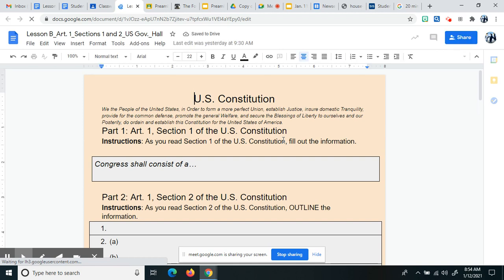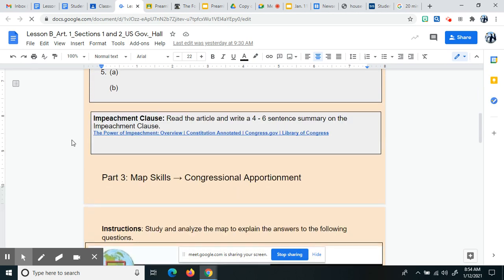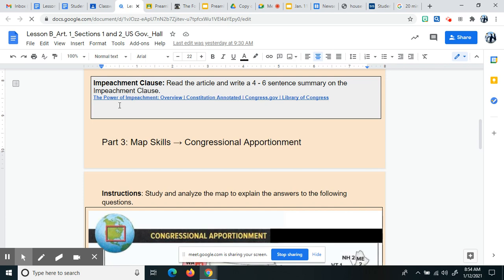You will need the U.S. Constitution. But what you can do right now without me, because I still want to give people time that are not done with lesson A, is scroll down, read this article, and write a 4 to 6 sentence summary of the impeachment clause. So if you're like, Mrs. Hall, what do I do when I am done? You can go ahead and do the summary. Those of you that are not done, I'll give you about another 5 more minutes to finish lesson A.